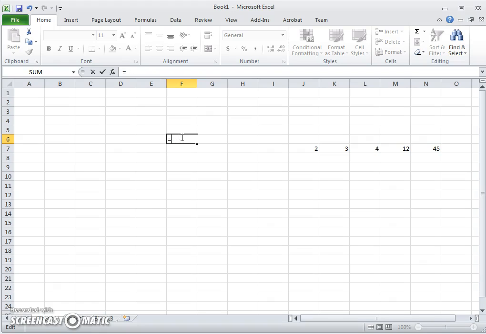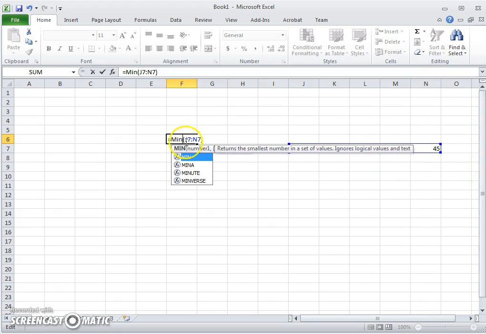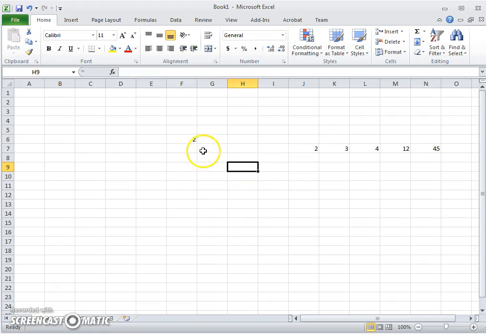The next function I'll show you is min and max. They are opposites of each other. Max finds the largest number in a group, while min finds the smallest number in a group. So I'm going to put equals max, bracket, drag from here to here, and obviously the largest number is 45. So I'm going to close the bracket and 45. Min, I'll just leave that here. Instead of finding the largest number, I'll find the smallest number. The smallest number is 2, and there you go.